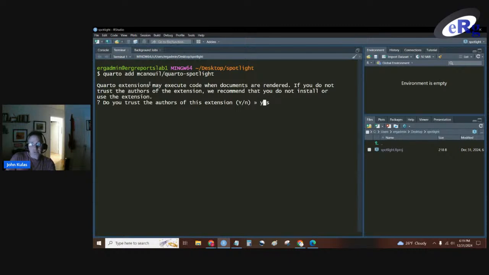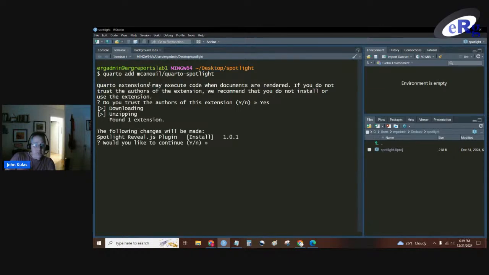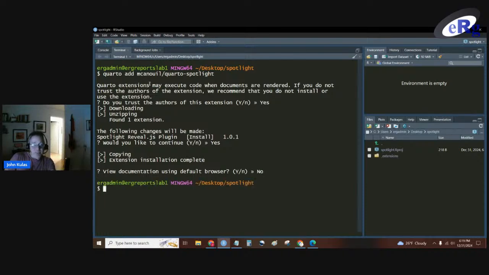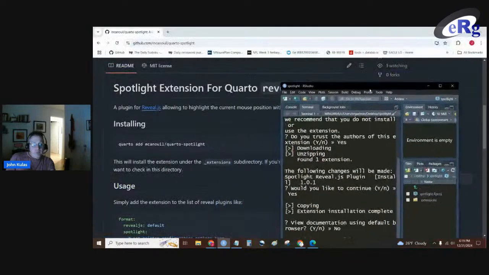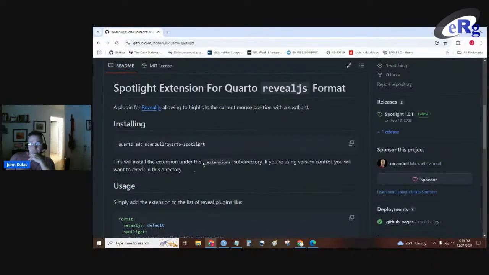Yeah, very trustworthy, these people that did this thing that we're just exploring. I have no idea. These extensions always give you this kind of warning that the following changes will be made, and then it's just the extension itself. Documentation, I'm a bad user and always say no to that. Okay. This will install the extension in the extensions subdirectory.